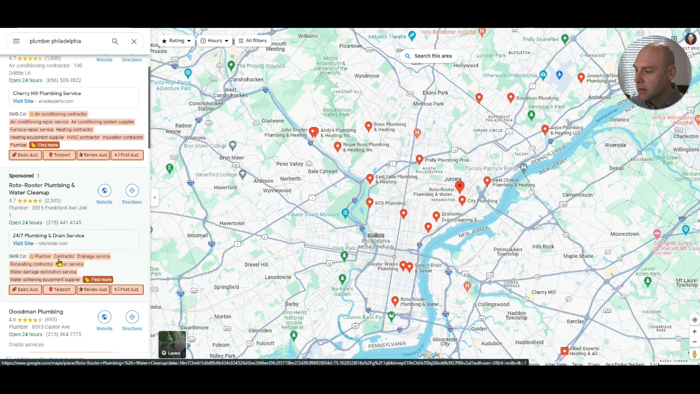They're a plumber, okay, great, but they have all these other categories: contractor, drainage service, excavating, repair service, water damage, water softening. If you're a plumber, you likely also provide these types of services. So include as many business categories as you can in your Google business profile listing, because if someone searches for drainage or repair, whatever, that's going to be an indicator for the Google algorithm to increase the likelihood that you're going to be shown to prospective customers.